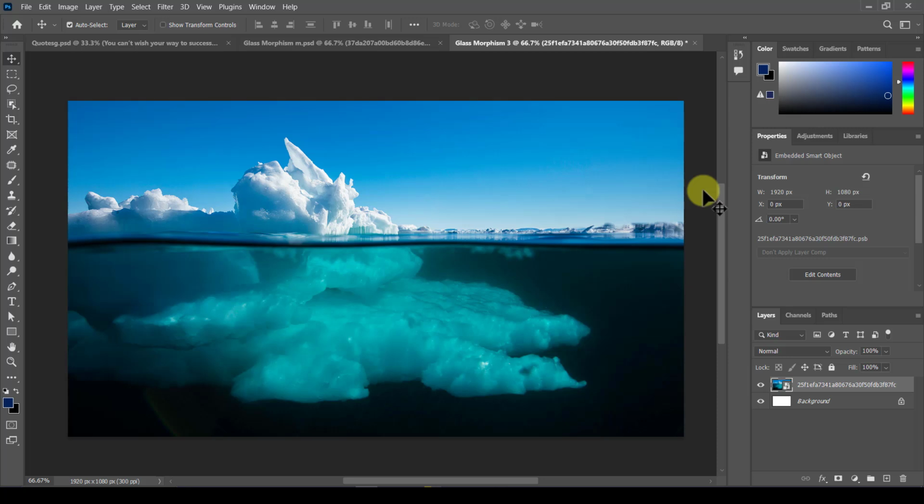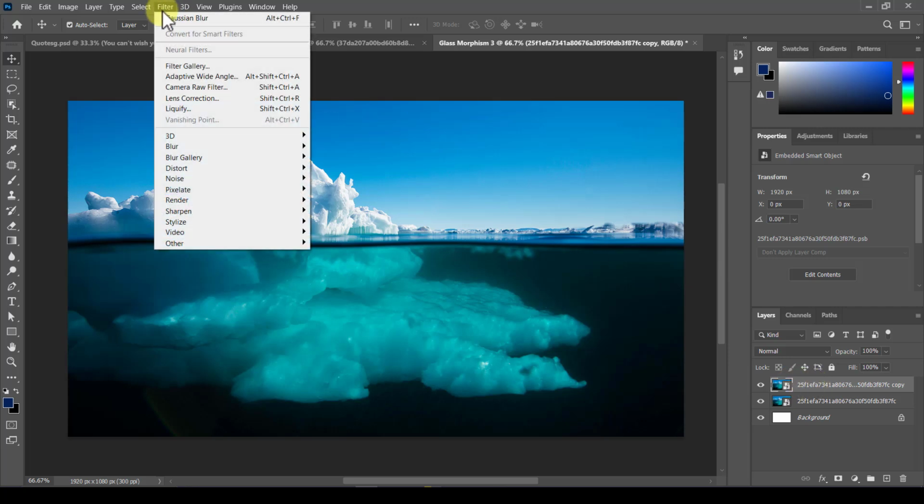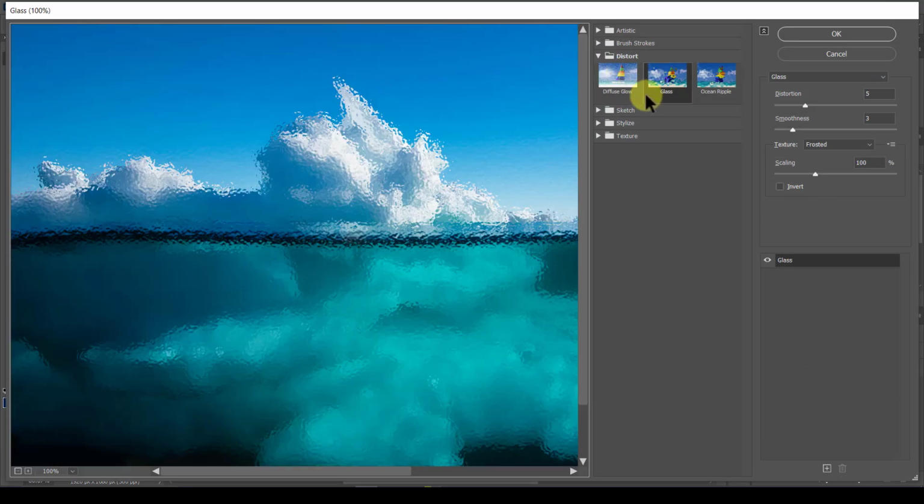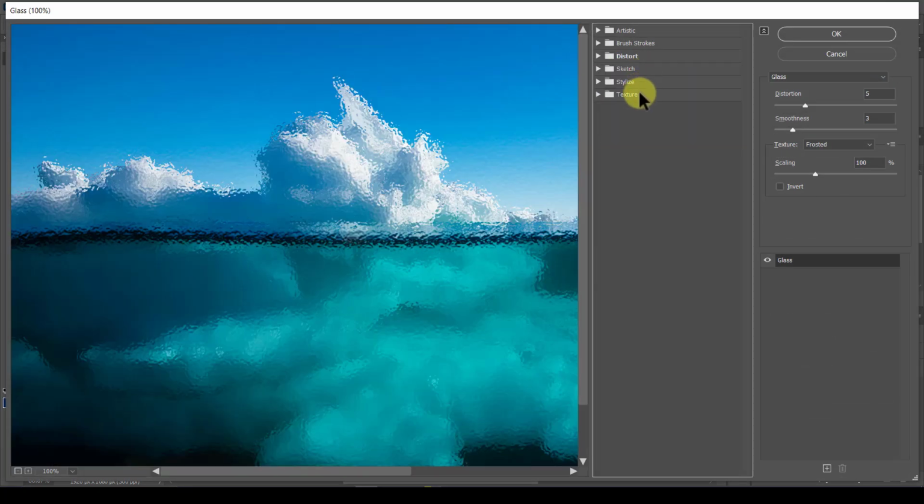Now the next thing that you want to do is to press Ctrl plus J to duplicate the layer. So we have the down one and the top one over here, right? So once the top one is selected, what you want to do is to go to filter, then go to filter gallery. You wait for it to load. Once it loads, by default, this is how it may appear, right? So when it appears like this, you have to click on distort. Once you click on distort, you select glass.